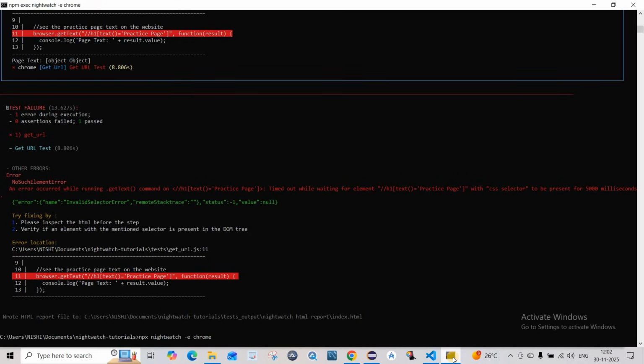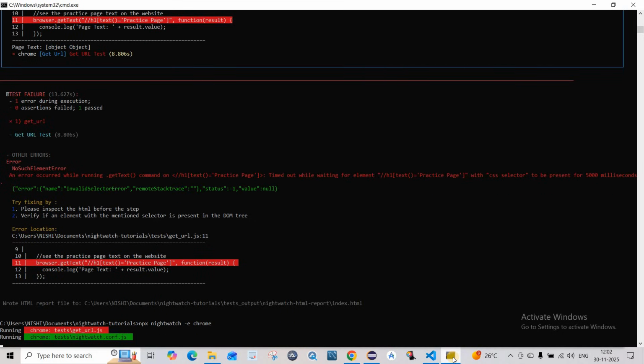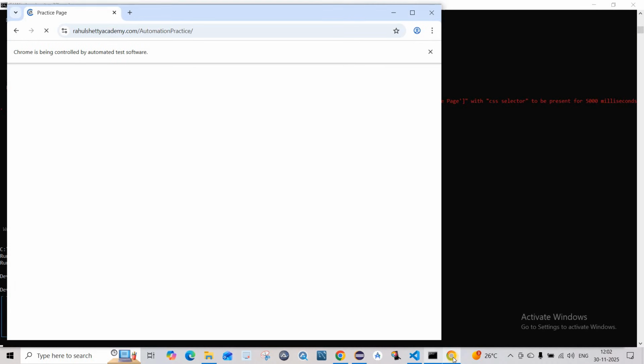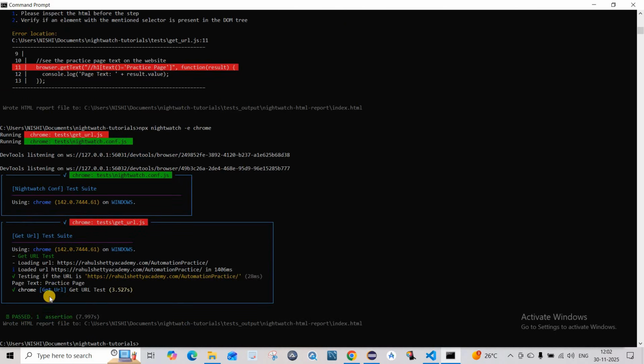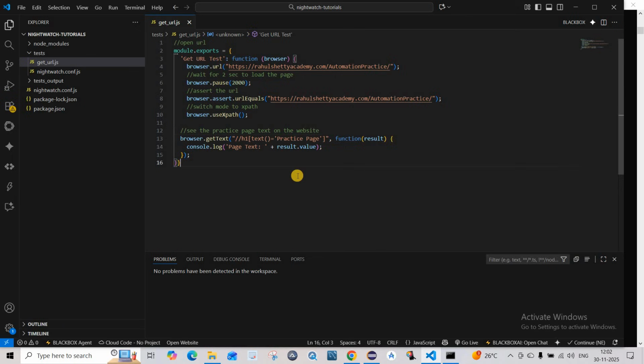Now save it and run it. This time it will pass, and we will also see a message printing over here, that is, practice page. Now you can see we are getting page text is practice page, and the assertion also passed. I hope this is clear.